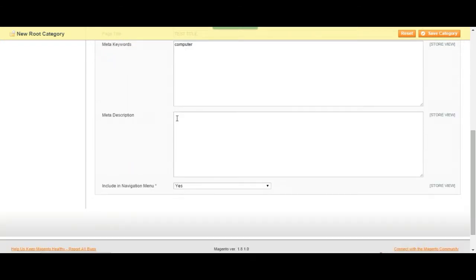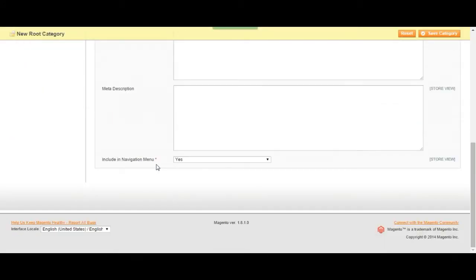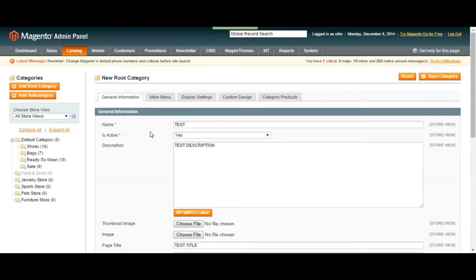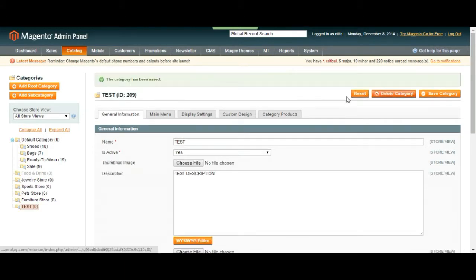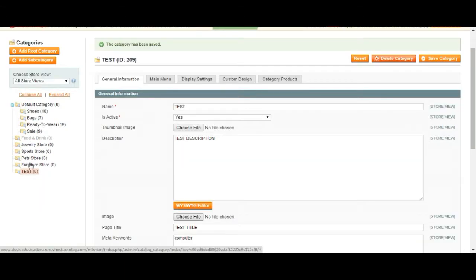Let's keep it blank for now, and then let's choose include a navigation menu, yes. Otherwise it's not gonna be visible once again if we choose no over here. Alright, let's save this category, and then let's see what happens when we save the category. As we can see, our root category ends up being on the list over here. We can move it by clicking on top of it and holding and moving it. So let's just move this to our default category so that we could see it on our web page.